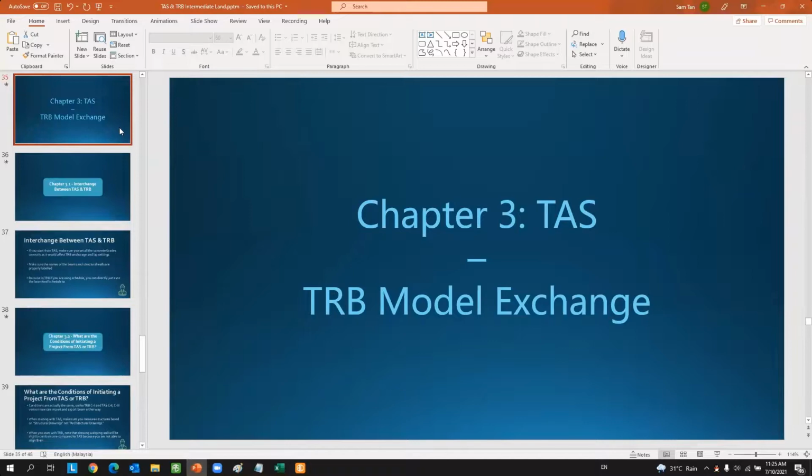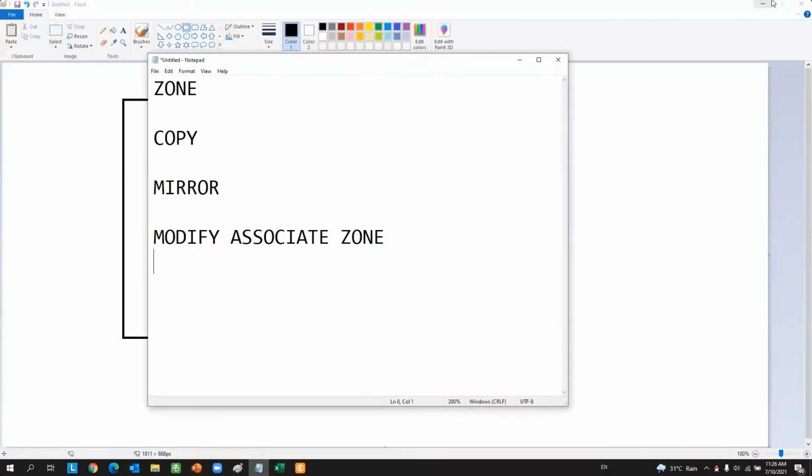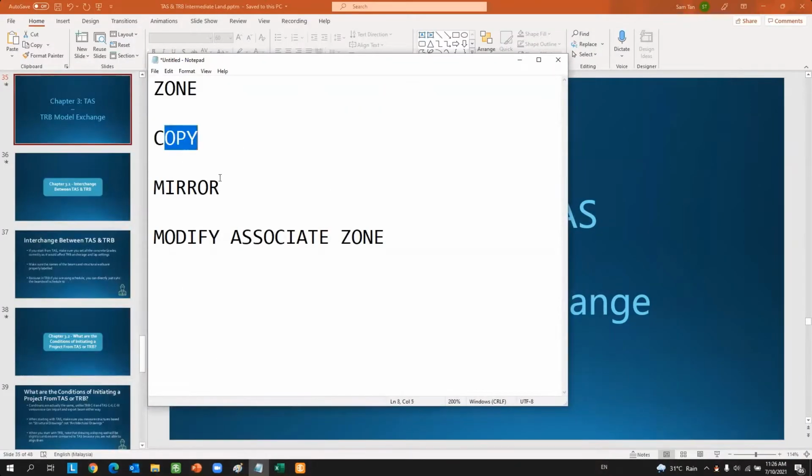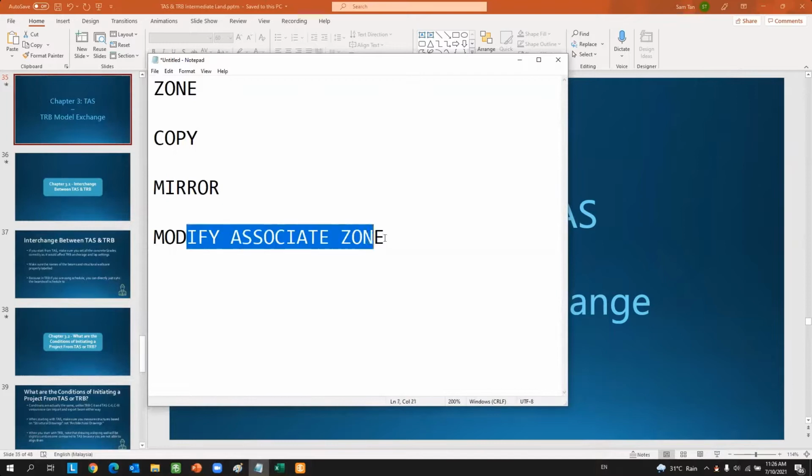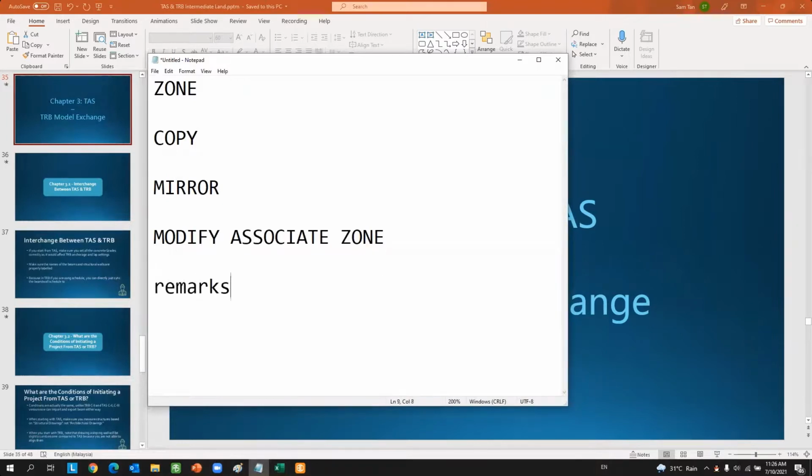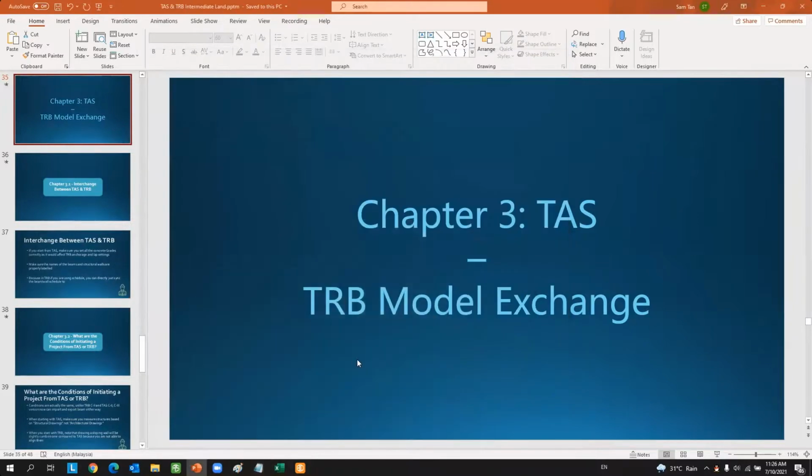Okay, so that will be the operations that are involved. Okay, I summarize for that. That will be the zoning, the copy function, mirror function, modify associate zone function, and also the remarks function. Okay, please make sure. Right, so these are the things that ultimately the quantity is being segregated out properly.